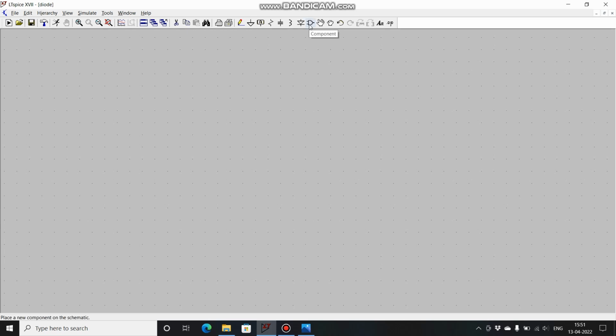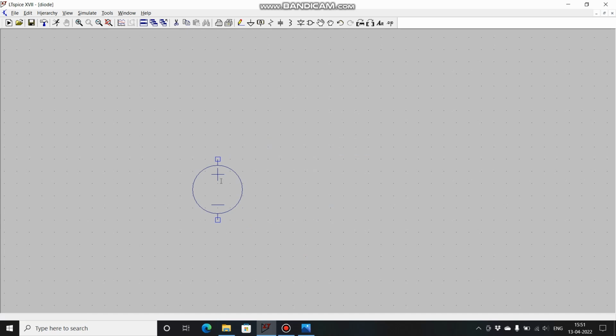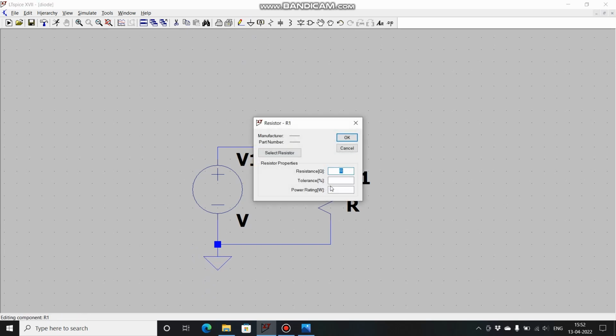So go to the components, select voltage, place it over here, press escape, select the resistor like this and finish the circuit using wires. Connect the wires like this and like this. Also we have to connect ground to our circuit, so I'll extend this wire. I'll select ground and I will place it over here. I will choose the resistor value to be 100 ohms.